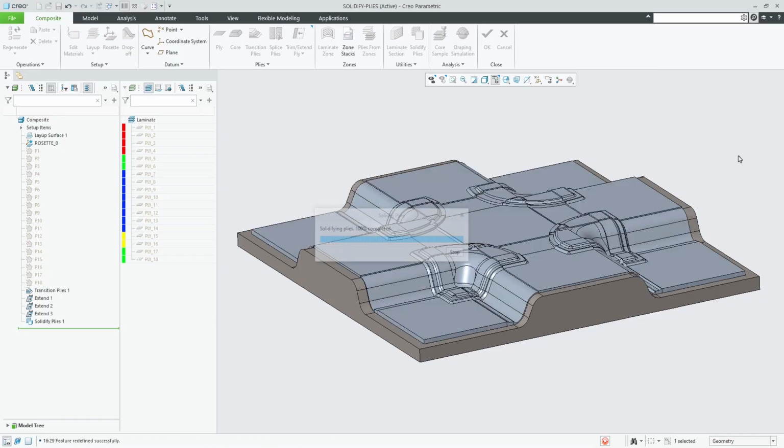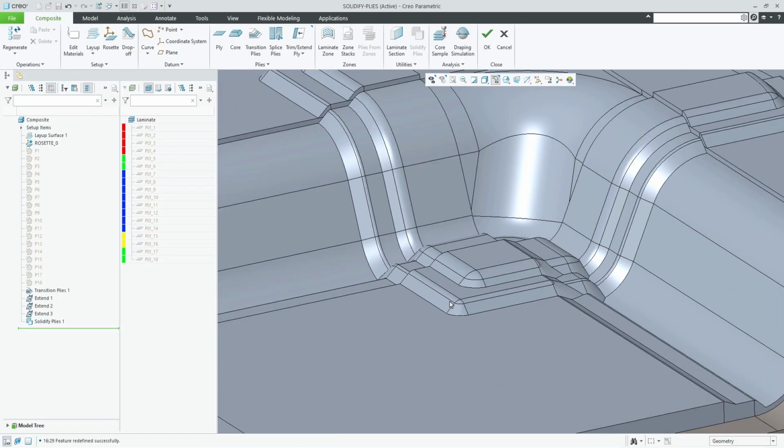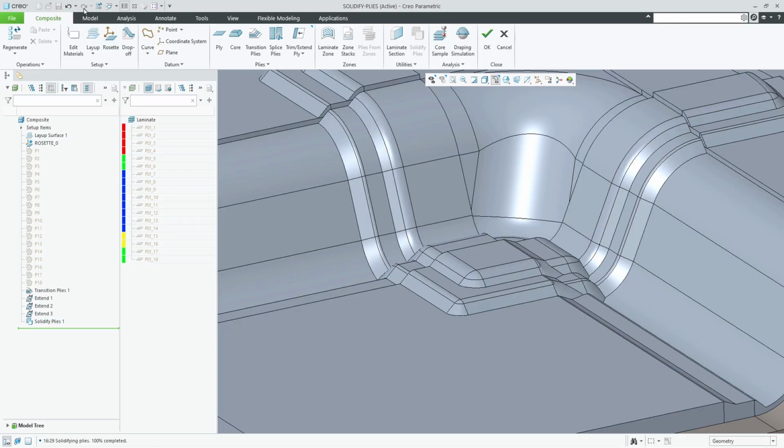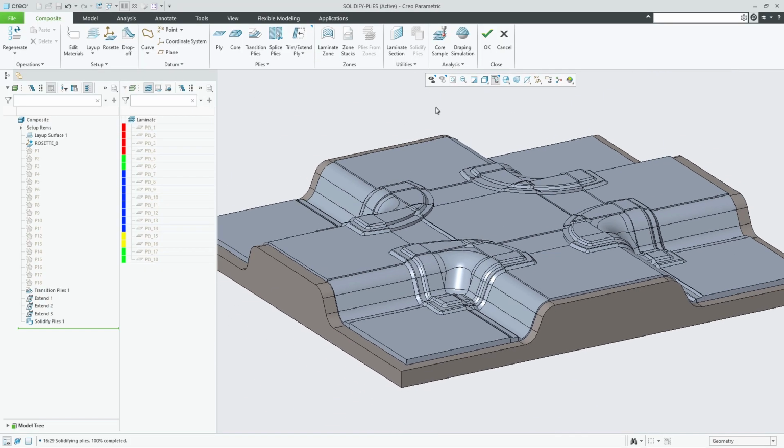When using composite solidification and IML, you can now include the ply drop-off geometry. That makes the resulting solid an even more accurate representation of the laminate design.